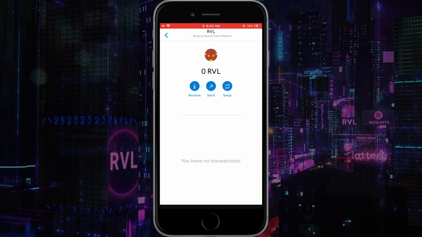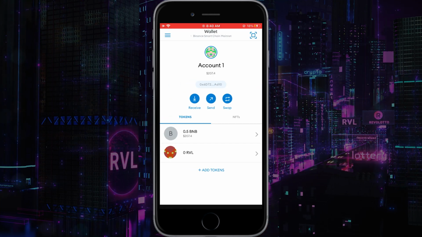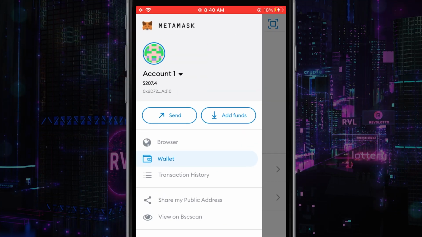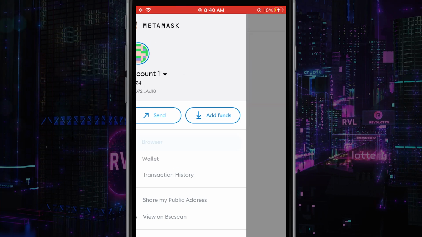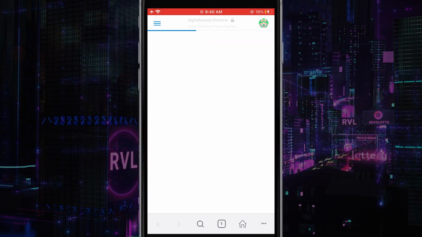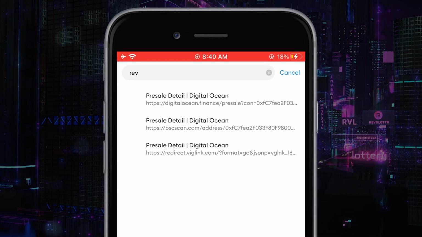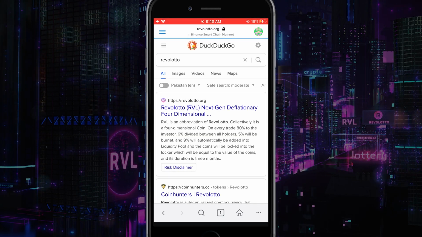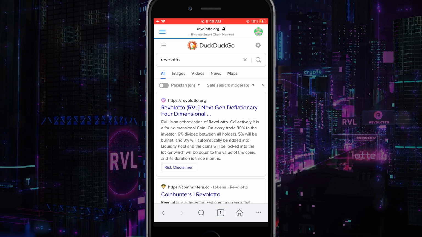Right now the RVL balance is not showing in the wallet. Now let's start the tutorial to get the balance. Now tap on the browser tab and visit the website revolotto.org. Right now we're using MetaMask, but the same method works for Trust Wallet. All you need to do is to tap on the dApp section in the Trust Wallet instead of browser.